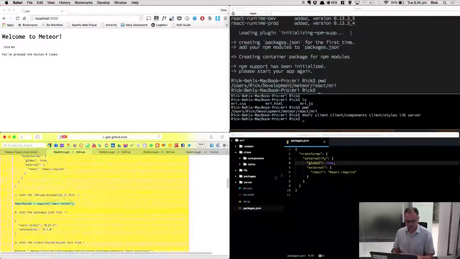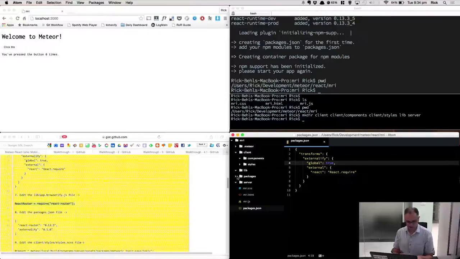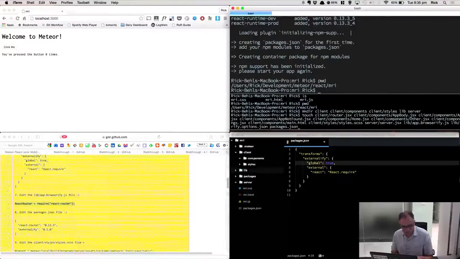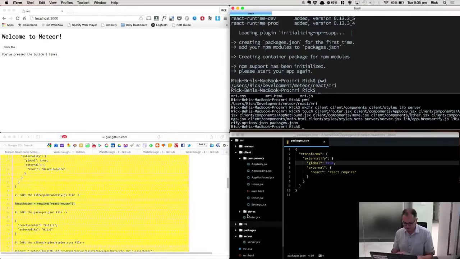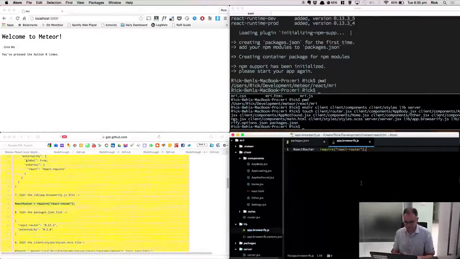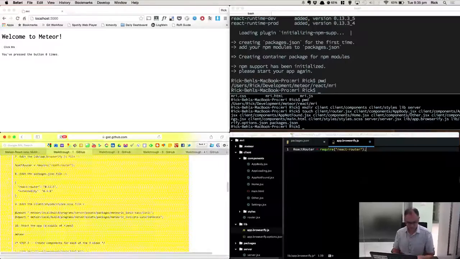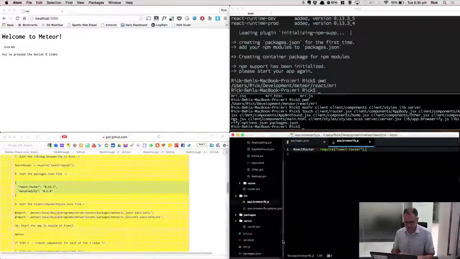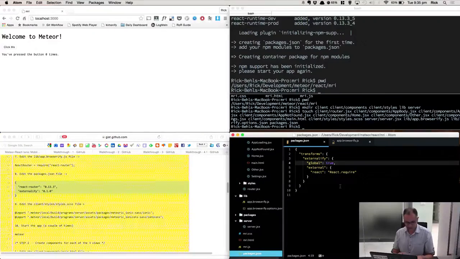Okay. Step 7, we set up the Browserify file. Okay, I think I missed out a step now. Put that in our Browserify.js file. So I think this allows us to then use React Router on the client side. So we edit the packages.json file.